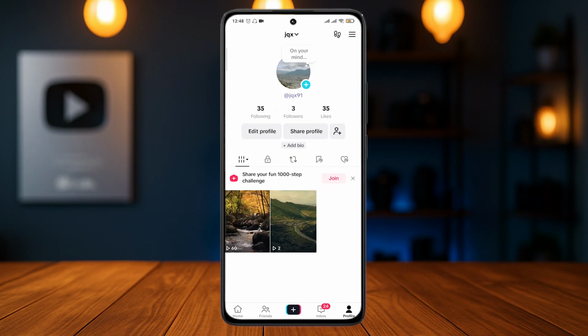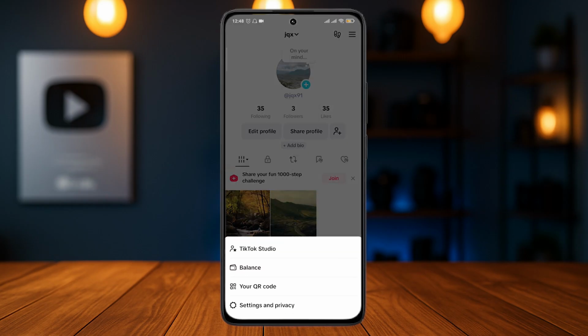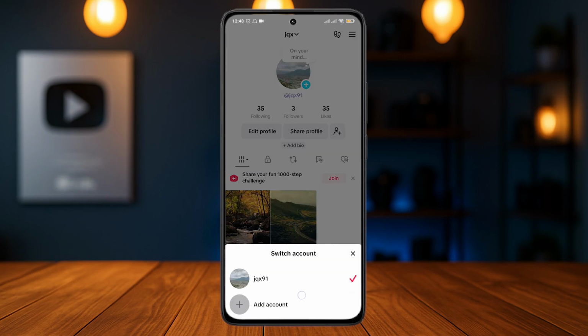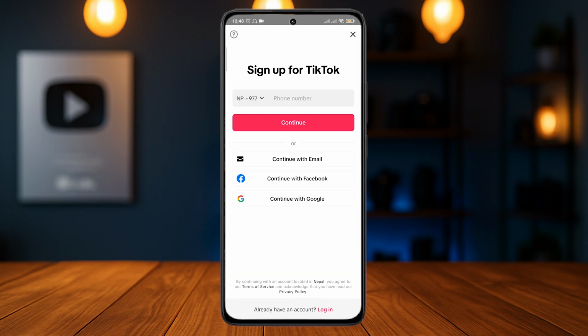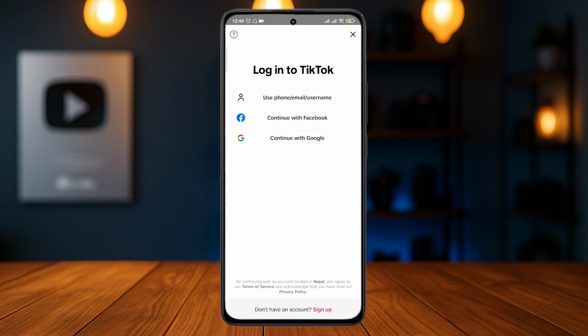So for example, if you have an account logged in on a different device, you can use this device to log in. Just head over to the login section. You can also tap on add account if you have different accounts logged in, and then tap on login on the bottom. This way you can choose your method of logging in, either using your phone number, email address or username, using your Facebook or using your Google account.